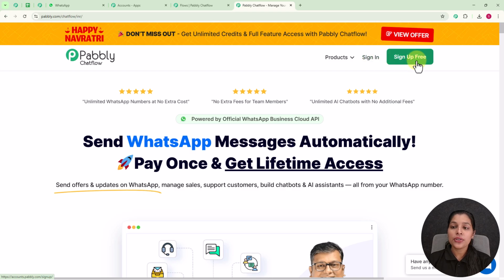So if you are a new user, you can simply click over the sign up free, and if you sign up your account for free over the Pabbly Chatflow, you get 100 free credits every month for practicing the chatbot. And if you already have an existing account, you can simply click over the sign in.